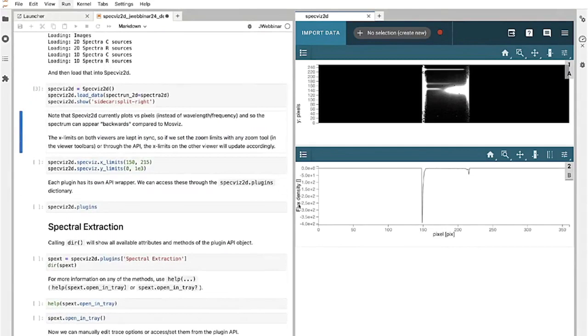One other thing to note is that Specviz2d currently plots pixels instead of wavelength. We're working on a wavelength calibration plugin coming soon and more capabilities to sync between these two viewers. But right now, that's just why this spectrum might appear kind of horizontally flipped compared to what we were seeing in Mosviz. Also, as we showed, these two viewers have their axes linked.